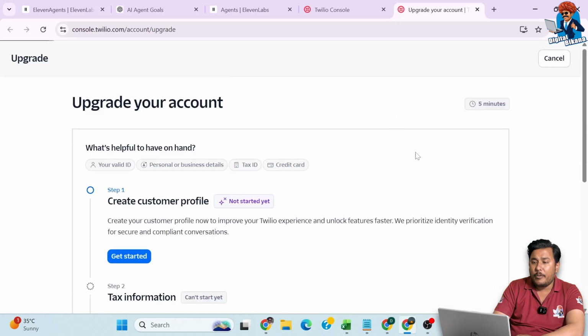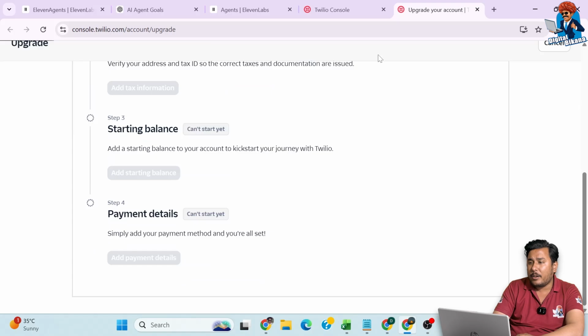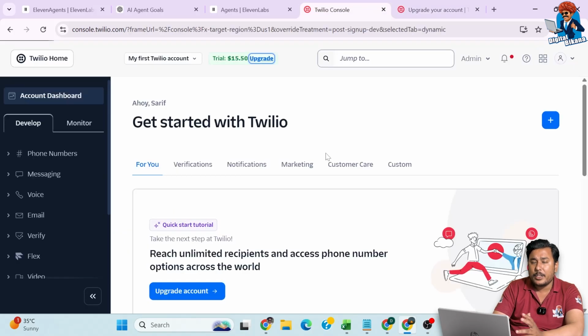Basically it is a prepaid wallet, right? You can add 20 USD minimum, right? Or you can go up to like 100 USD or 500. There is no upper limit, but there is a lower limit of 20 USD, right? So right now we are going to generate a phone number for outbound calls purpose, right?